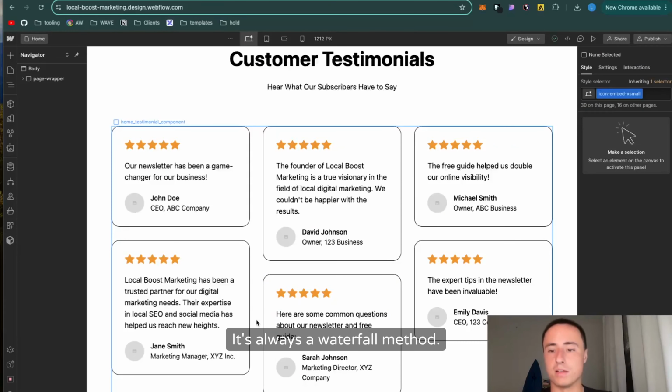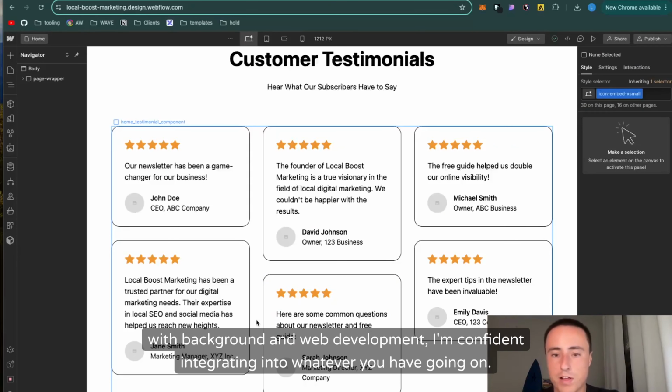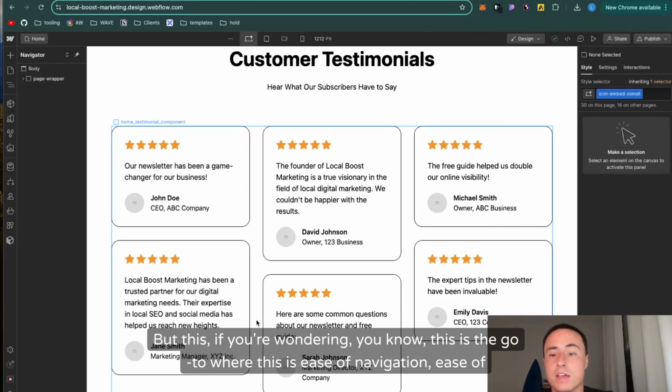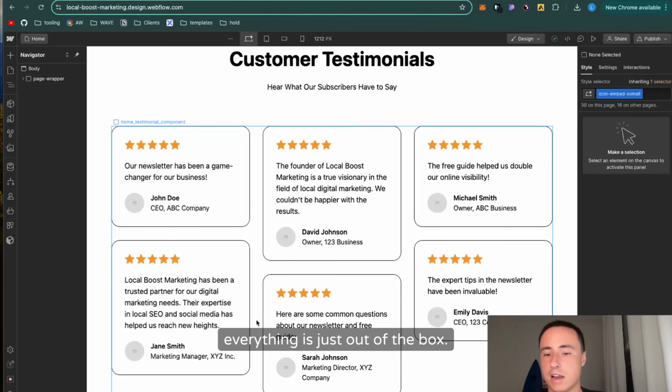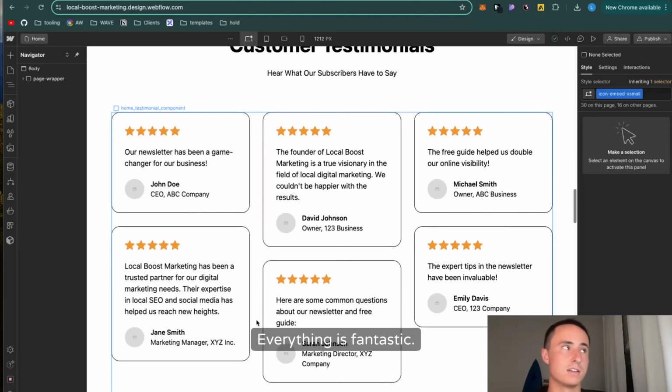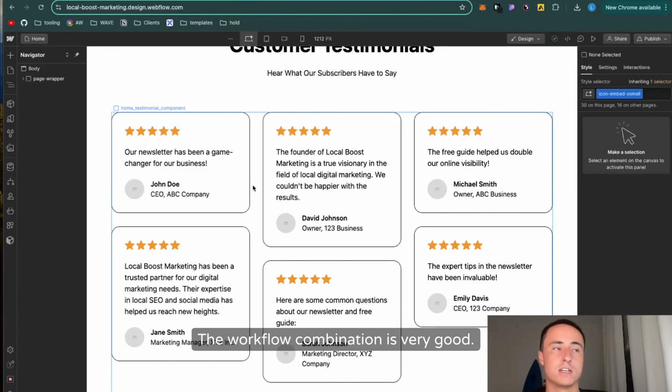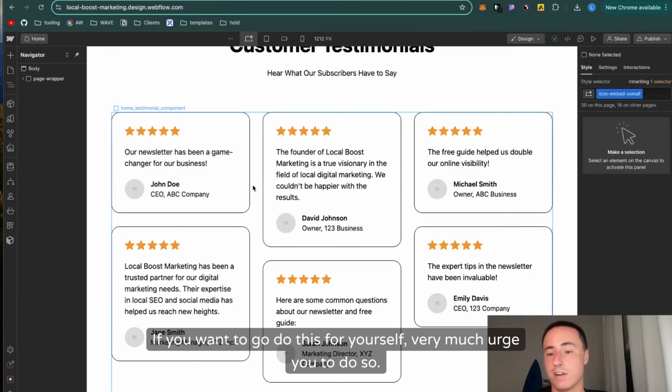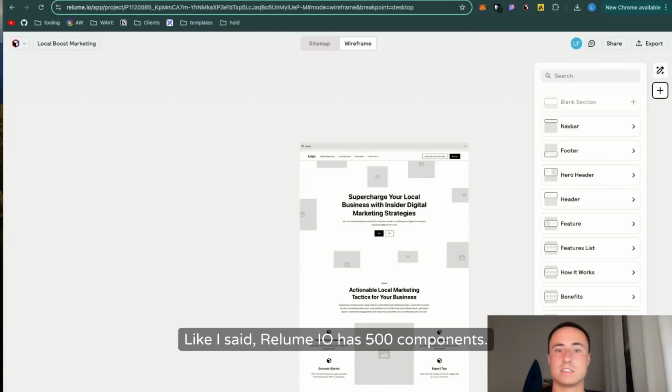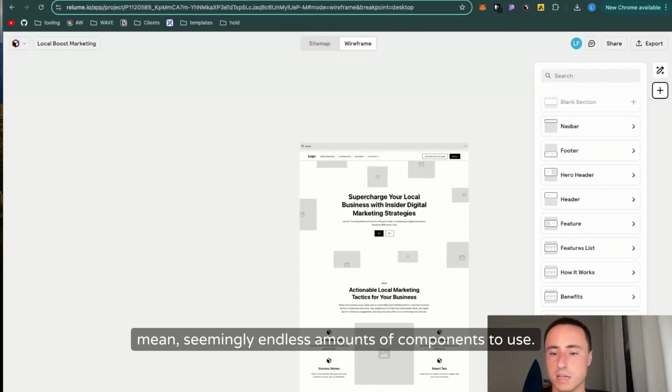It's always a waterfall method. With my background in web development, I'm confident integrating into whatever you have going on. But if you're wondering, this is the go-to, for ease of navigation and ease of iteration. Everything is just out of the box. Everything is fantastic. The workflow combination is very good. If you want to do this for yourself, I very much urge you to do so. Like I said, Reloom.io has 500 components, seemingly endless amounts of components to use.